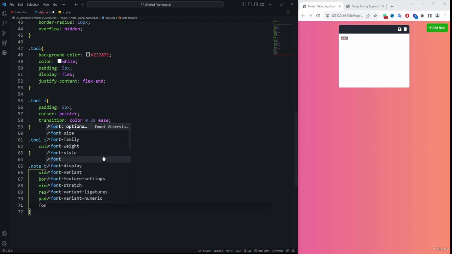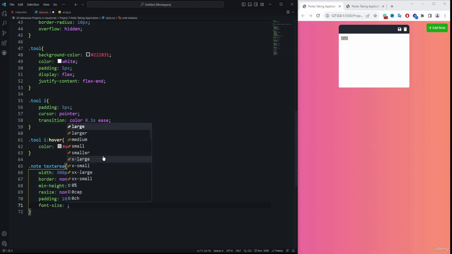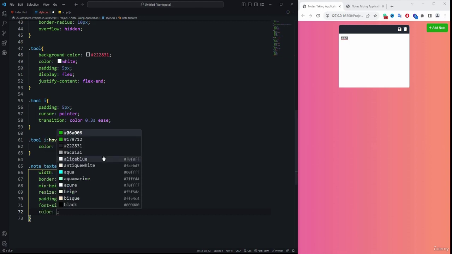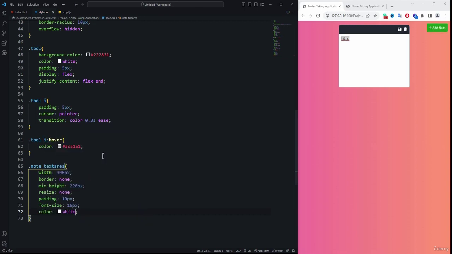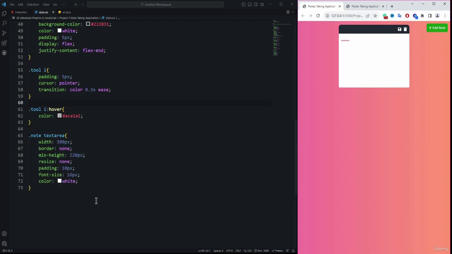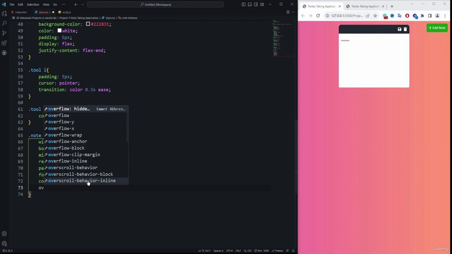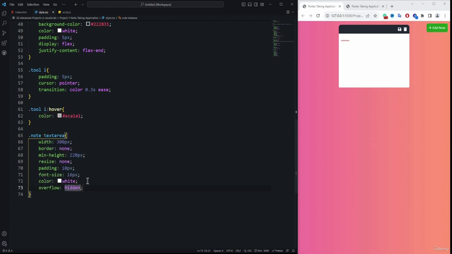Okay, and then we need to use the font size. So for the font size, I want to display 16 pixels, and then we want to display the text in white. Okay, white text. If I Ctrl+S to save it, now you can see the text is white, but if I select it, you can see the text. So we want to change the background color of this note text area. The first thing is we want to apply overflow hidden.